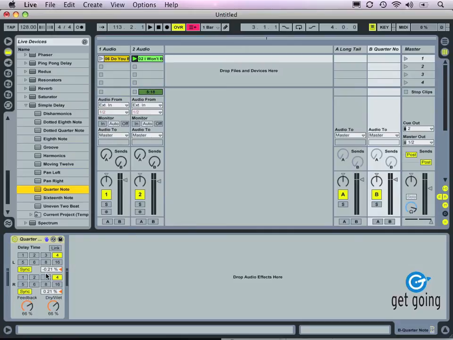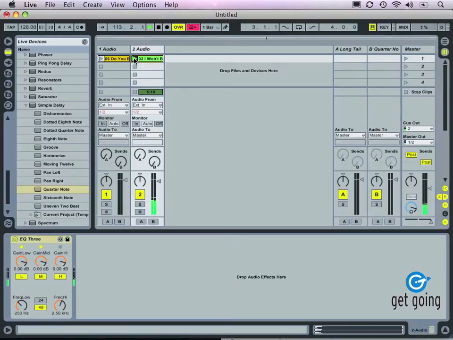And you'll see again we have a dry-wet signal on this. Since we're using it as a send effect, we'll click that to 100% wet. Just the delayed signal, none of the dry, since that's still making it from our audio track directly to the master fader. Go ahead and restart playback of our clip on channel 2.